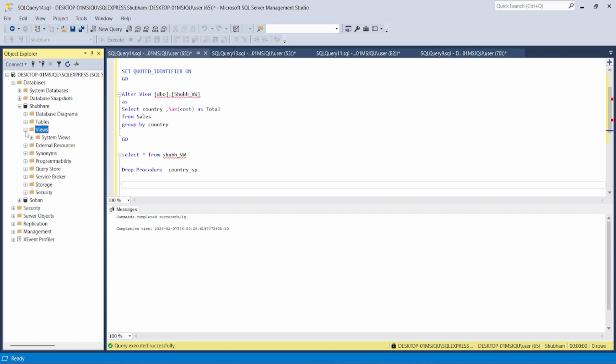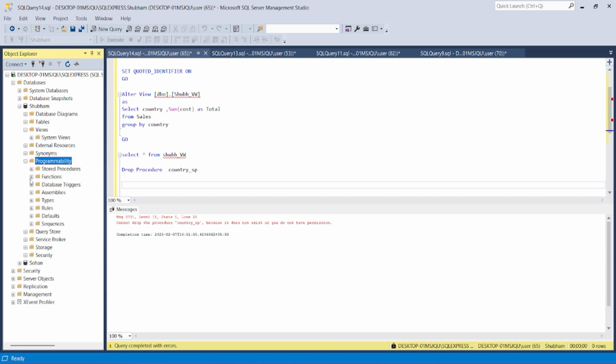So see guys, I can't see any view here under this view folder, and if I click here under the stored procedure folder guys, you can see both the procedures have dropped. So in this way guys, you can alter any existing stored procedure or views, and you can also drop them with the help of the drop command.